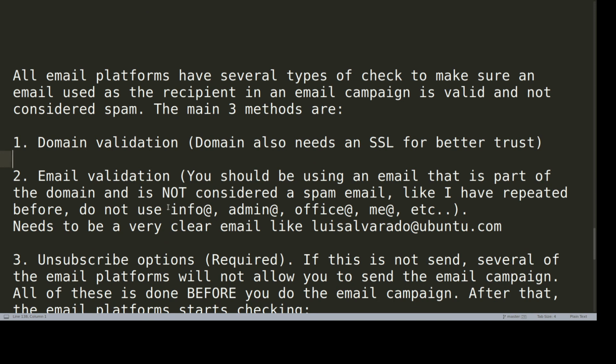And like I said before, you can use info, admin, office, and the rest of the ones that I mentioned above. And the email should be very clear. Like in my case, this is one of my emails, okay, from Ubuntu.